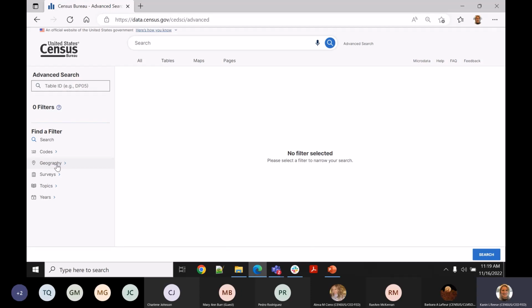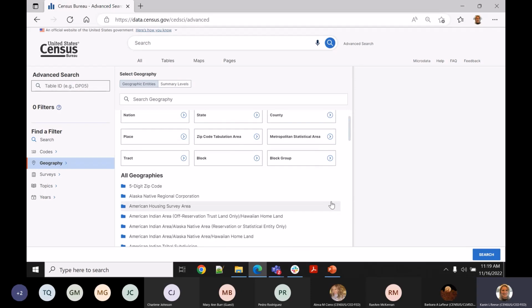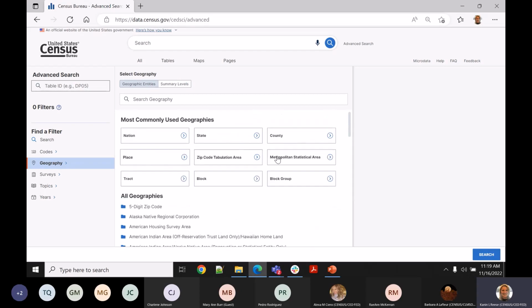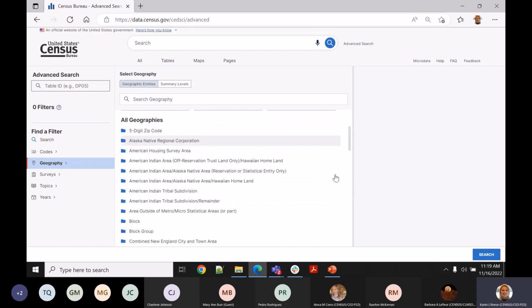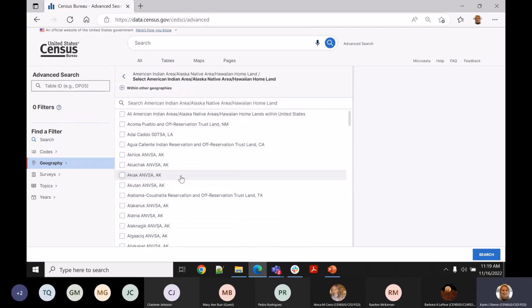So I'm going to click on my geography and start that first. Same geography panel we saw before. Now, American Indian area, Alaska Native area, and Hawaiian homeland is not in our big 9 up here, but if you start scrolling down, you see it. I found it right here. I'm going to click on that.